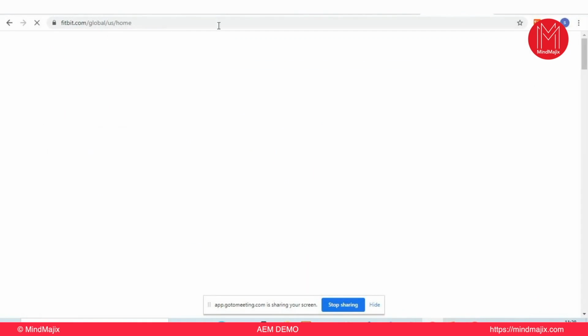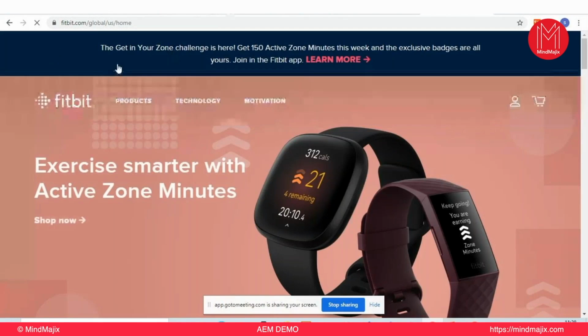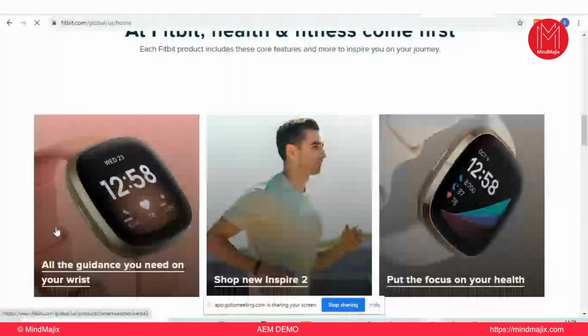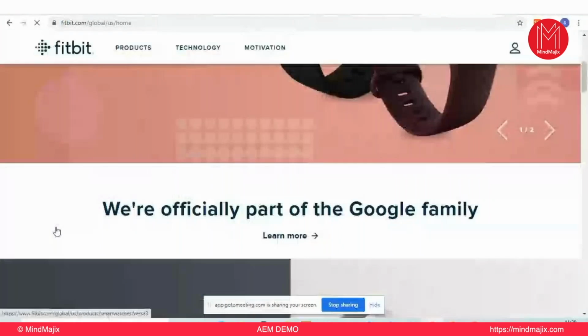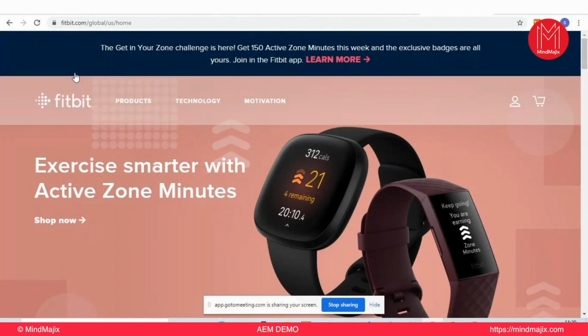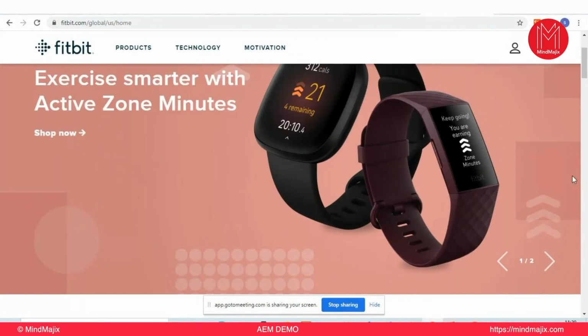I'm opening the home page directly. This is the Fitbit website, which is developed using AEM itself. You can see different content beautifully organized on the page. This is the header, which I talked about. Everything you see here is a component. The header is one component, and this piece with the image and all this text is the carousel component.